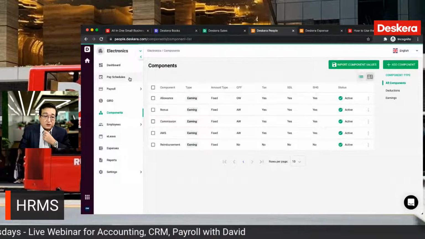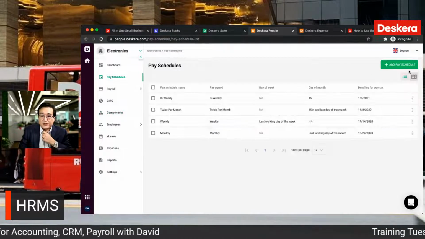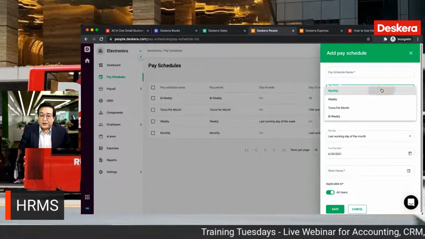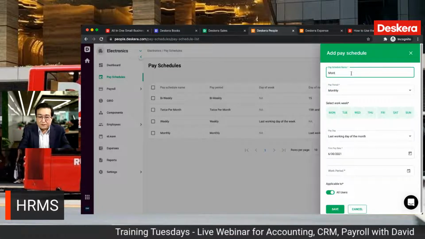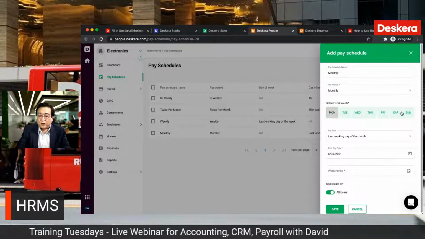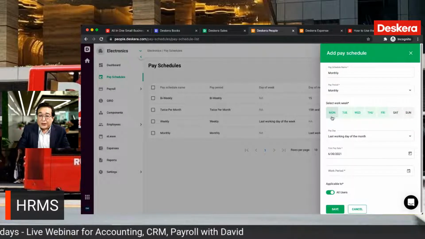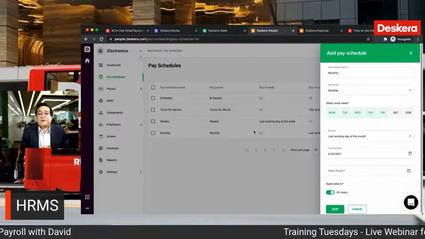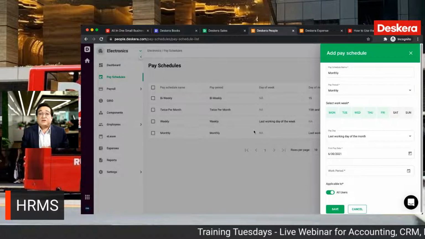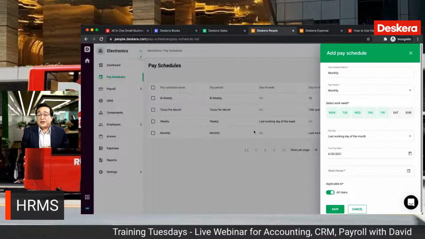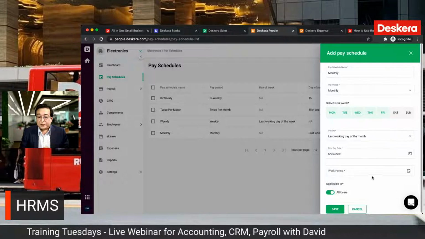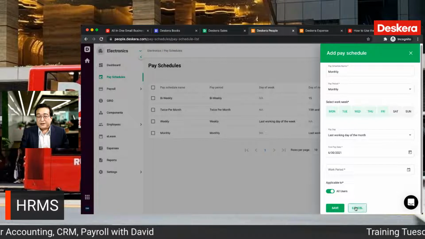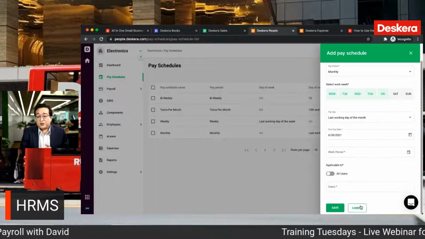And next, let's go to pay schedule. Inside here, I can add a pay schedule. And I can just add monthly, weekly, twice per month, or bi-weekly. I can select the work week. And you may have multiple pay schedules because different companies maybe have different requirements. Maybe your office staff work from Monday through Friday, but your shop floor workers work Monday through Saturday, for example. You can select the pay date, first pay date, and the work period, and then you can save it. And also, is it applicable to all users or a specific user?